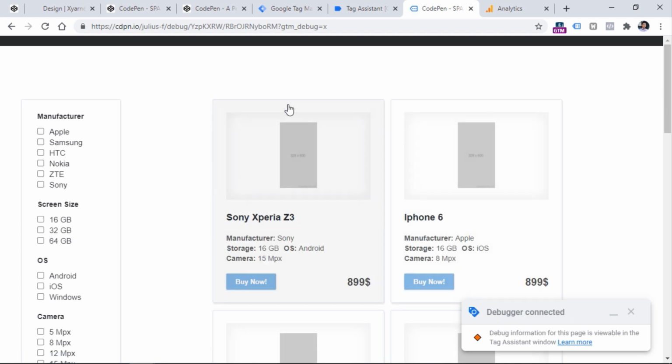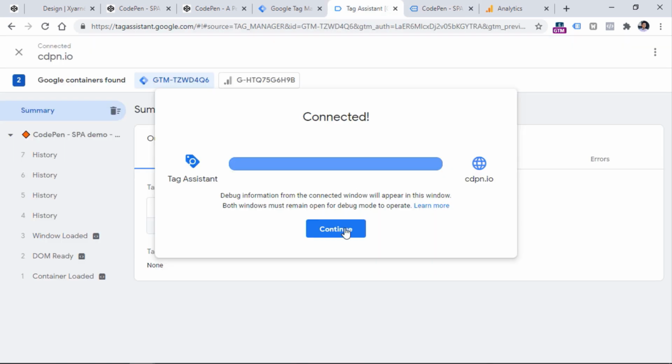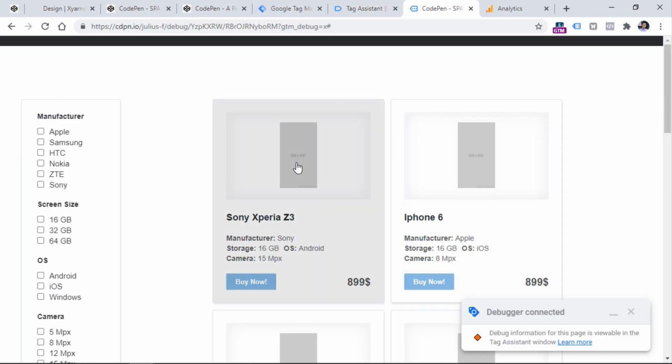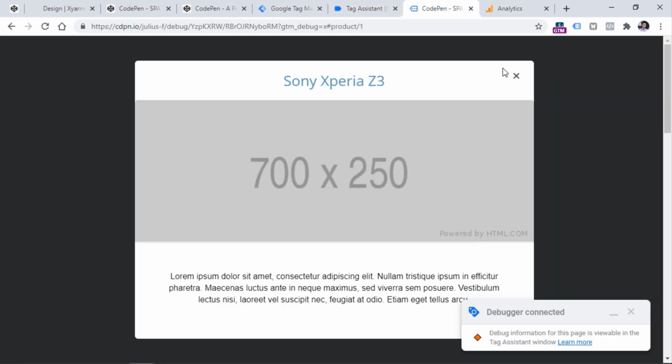So now I'm on the home page. So click one product, click another product, and let's see what we have here. So we have 2 history events. Even though I have clicked only 2 products, it looks like every click initiates 2 history events right here. So let me just click one product and see if we get 2 additional history events right here. Oh, I get it. So one is for the product list. The other one is for the product detail page.